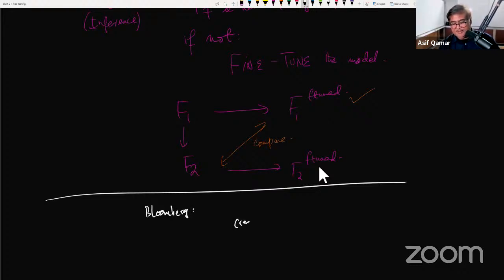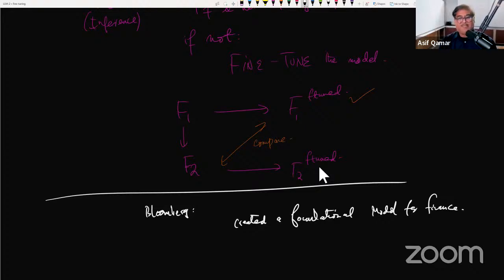Bloomberg created a foundational model for finance. And what they found is the foundational model for finance, which is basically like a GPT 3.5, but specifically trained from the ground up, fully trained, not fine-tuned, but fully trained for finance, right? So let me call this model the Bloomberg model, BM, Bloomberg model.